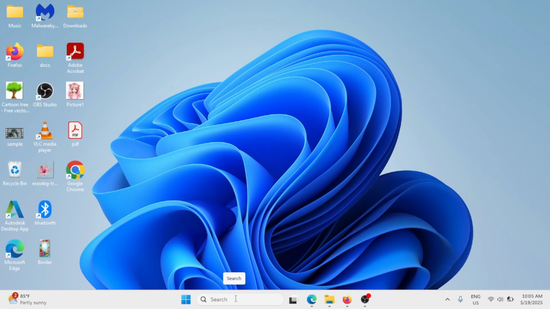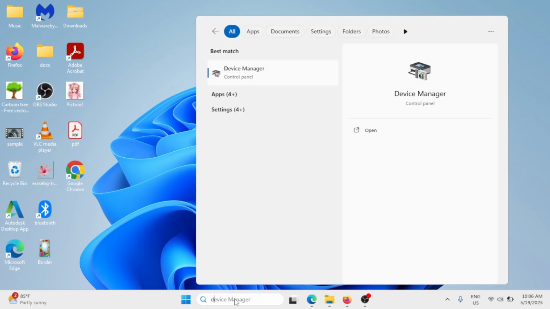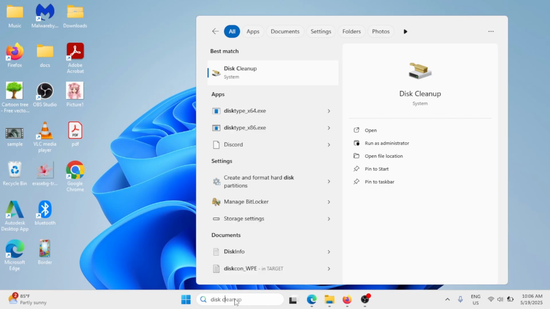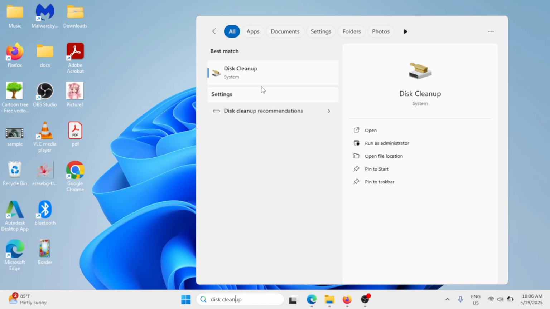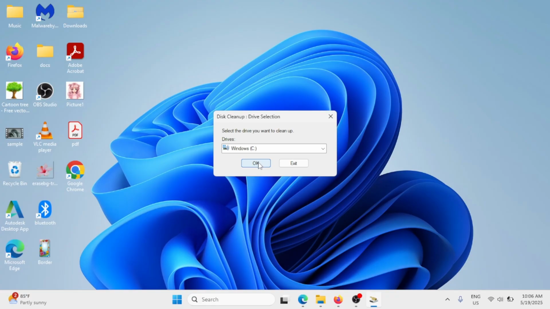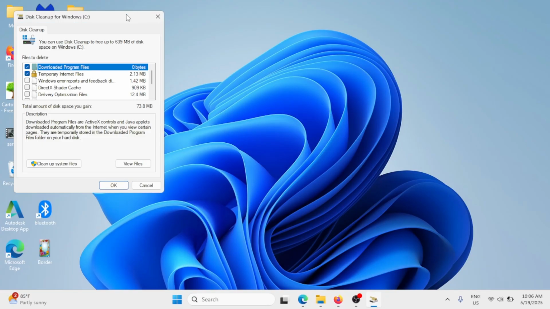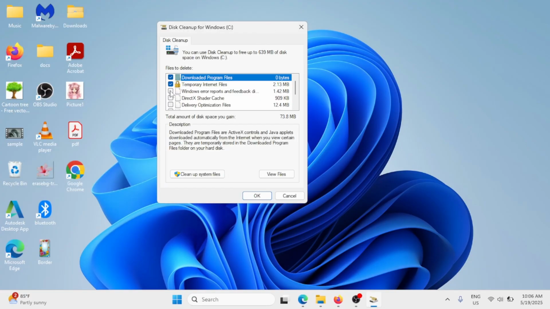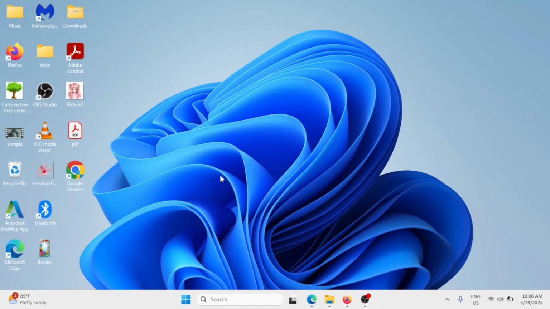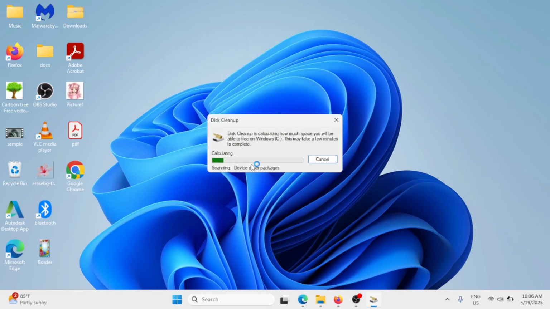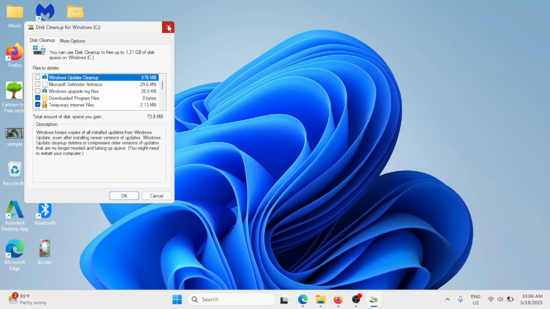Then go ahead in the Windows search bar, and here you need to simply type disk cleanup. Now click on Disk Cleanup under the best match. Click on OK for the Windows C drive, and this window will appear. Just select all these options, and then click on clean up system files. Click on OK again for the Windows C drive, and you just need to wait for this process to be done. Okay, now once done, close this.